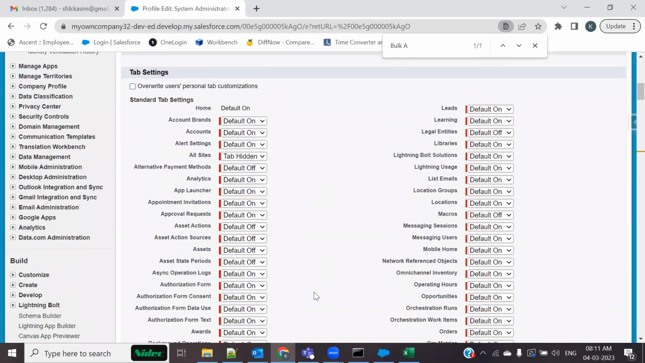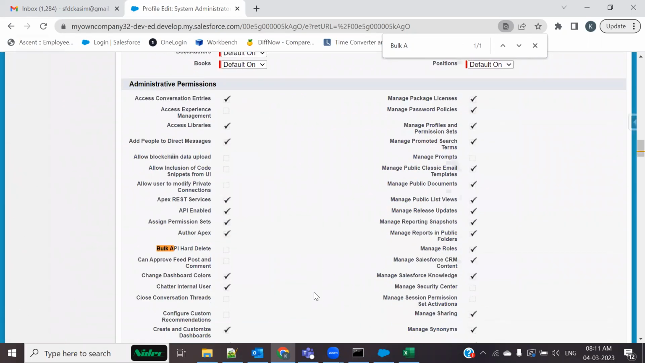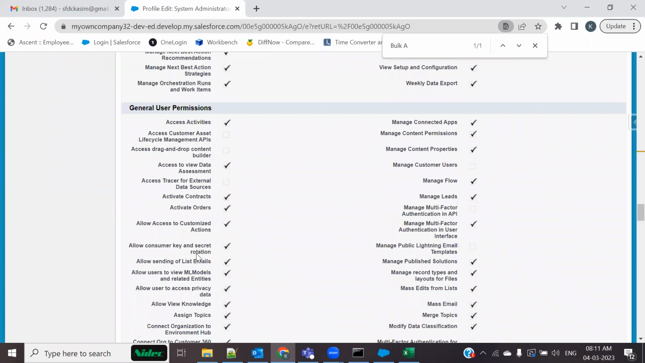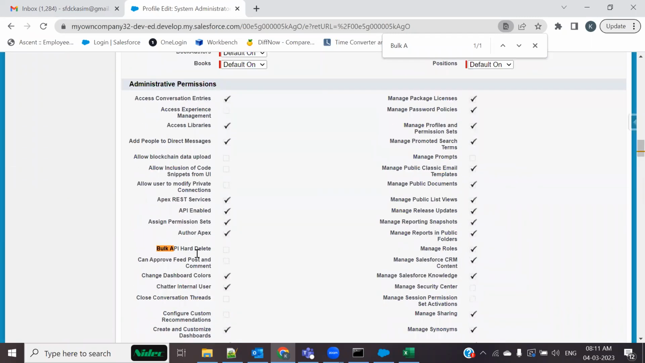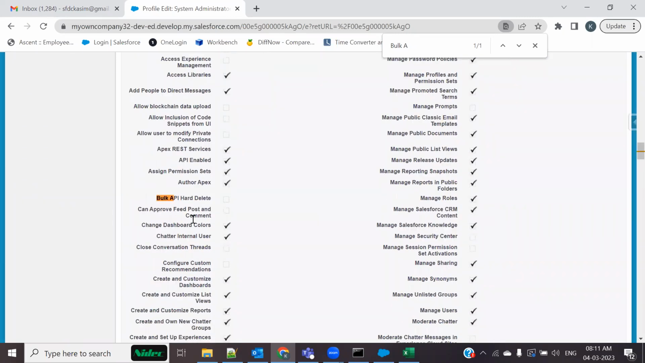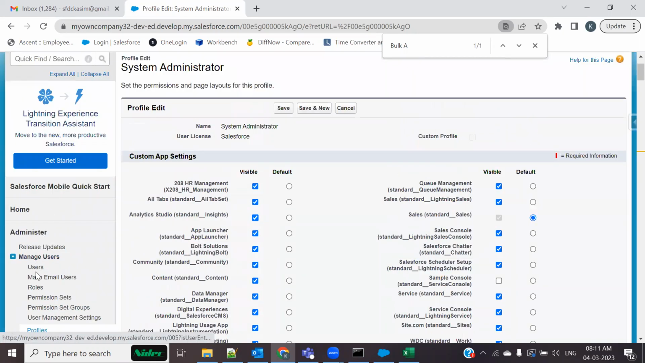Most of the important permissions which lie under administrative permissions, like this one, or general user permissions, like this one, you cannot edit them. So if you want to try this, you cannot do it with the system admin profile. You would first have to log in as another user. Now, I can do one thing if you really want to practice this.